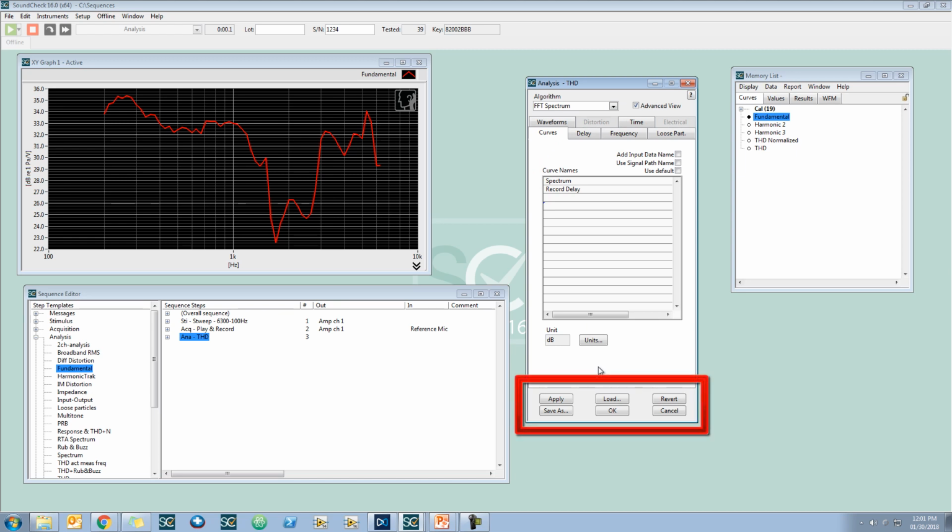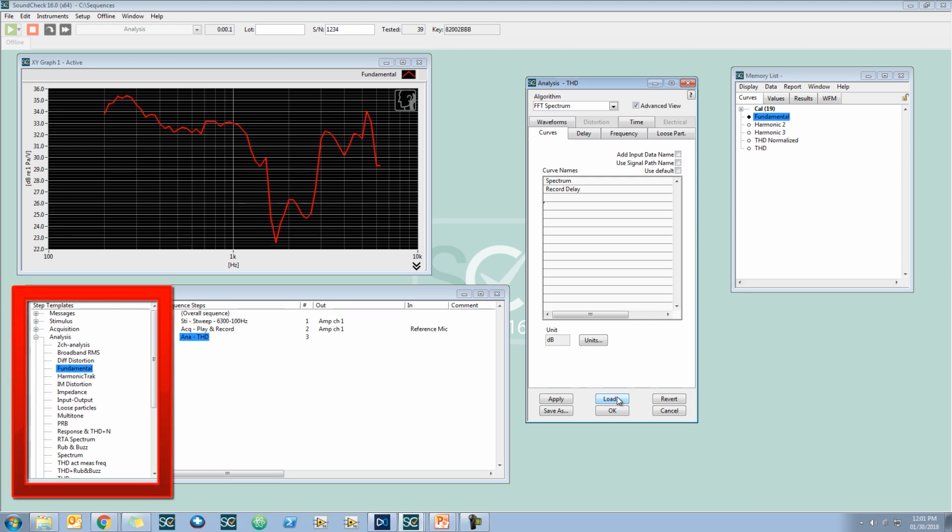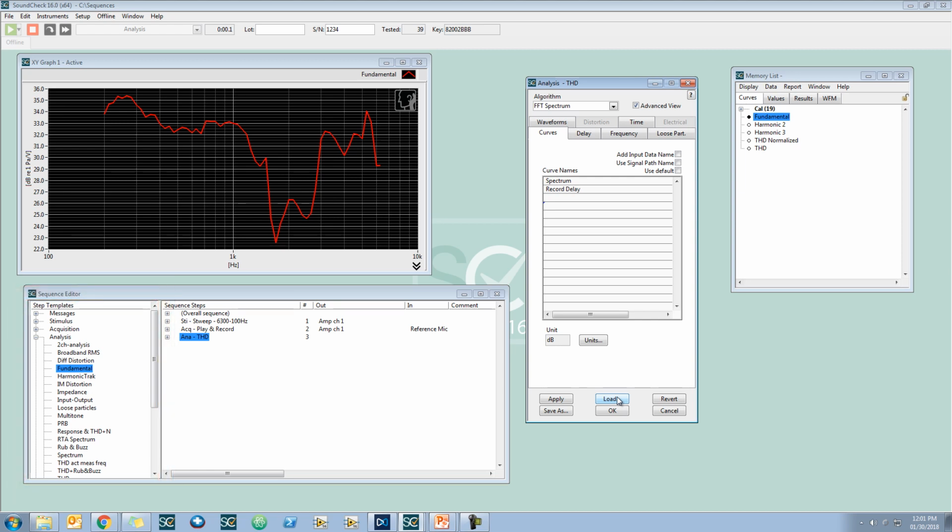Let's take a quick look at the options at the bottom of the editor. You saw apply in the previous video. That will take any changes you made to the editor and apply them in real time. Load will allow you to select a template. Over in the sequence editor, on the left side, all of these step templates are available to select. Instead of dragging them into the sequence, or replacing them as I did earlier, we could open up our analysis step and load one of them.